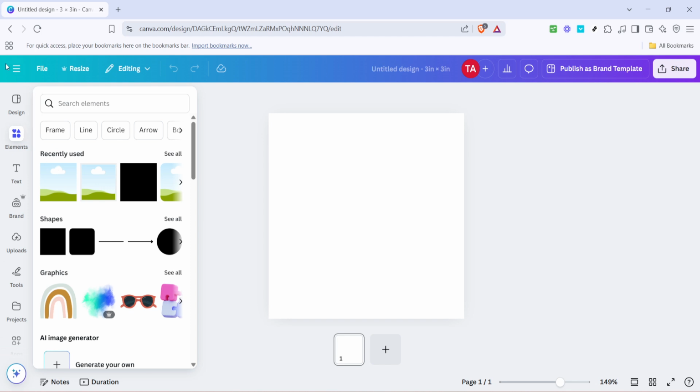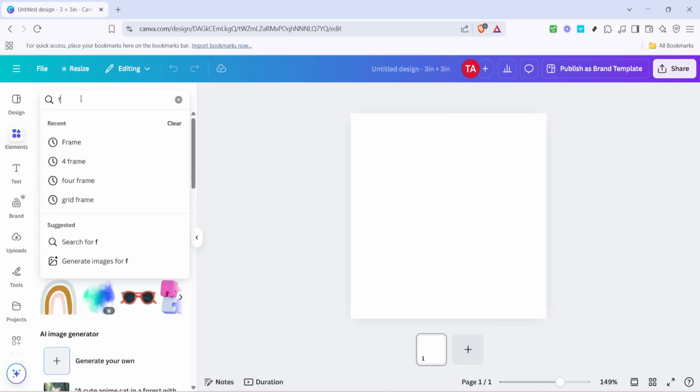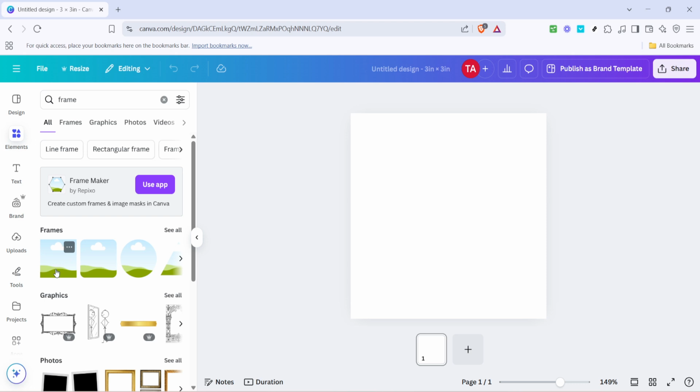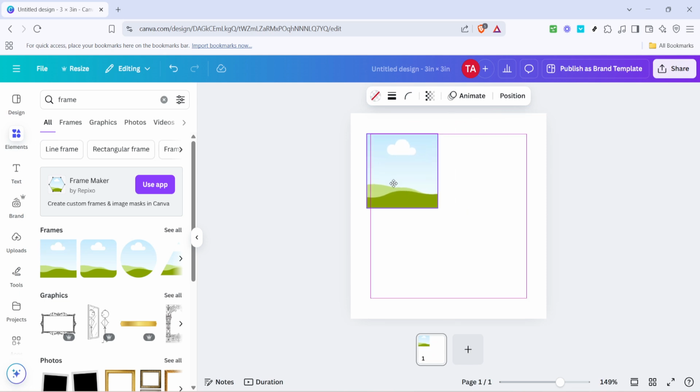Next, use the search bar to find frames. Once you type in frame, a variety of options will appear, but for the purpose of our drag and drop template, you will want to select the square frame. This frame will serve as the main foundation for your ID template. Simply drag and drop this frame onto your design canvas, positioning it to suit your needs.